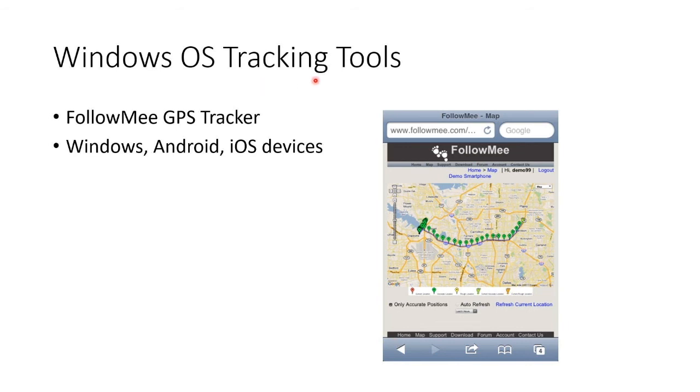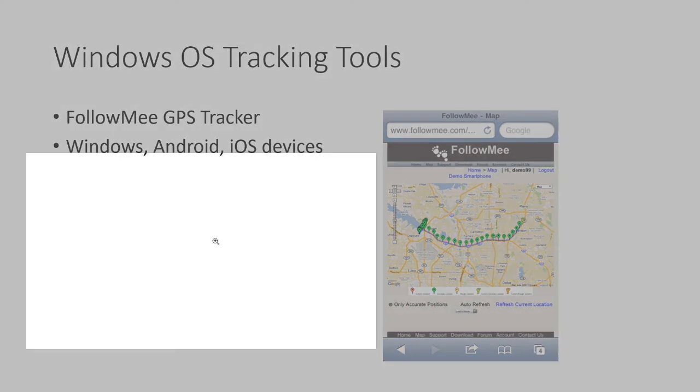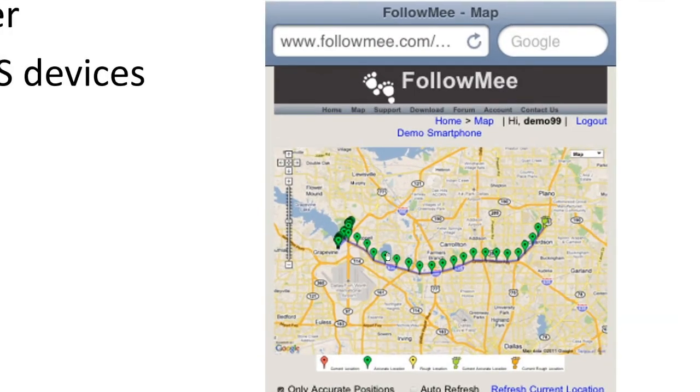There are Windows OS tracking tools. We can see Follow Me, GPS Tracker, and actually a lot of these tracking tools work not only in Windows but on Android and iOS devices as well. So I can see here, if I do a zoom, that I can see a device that has been moving along and I can see where it's moving.